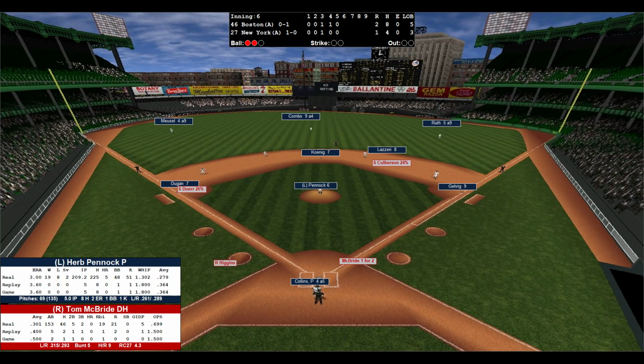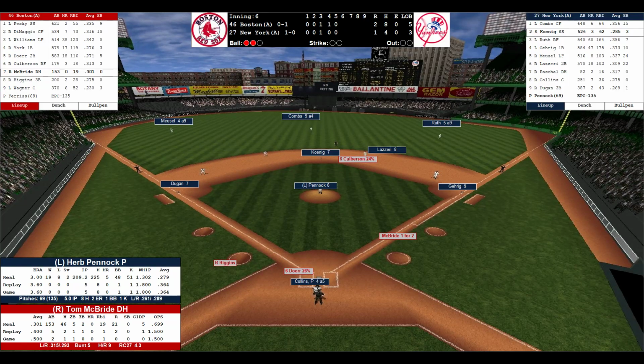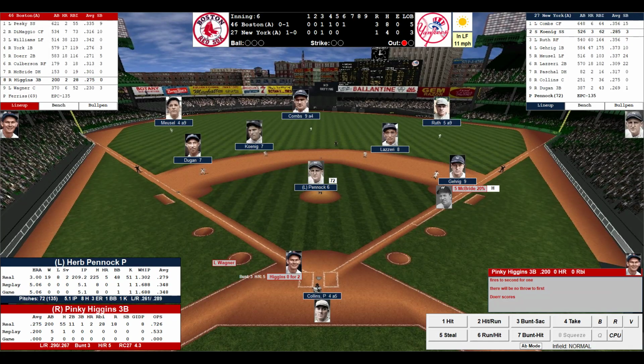They'll send the runner home. They're going to go for 2. Lazzeri to Koenig. On to... oh, they don't turn it. A good hard slide prevents the double play. The Red Sox get a run, and that's going to be an RBI for McBride. A really hard slide by Culberson, trying to make up again for that horrific error in Game 1. So it's now 3-1 Red Sox.